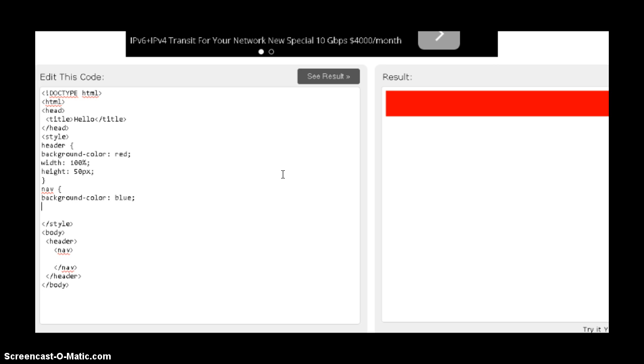Blue. And then let's give it a width of 100%, and give it a height of 10 pixels. That's where your nav goes. See, it goes on top, up here. In the next section, we're going to look at going over some things that are different than these tags.